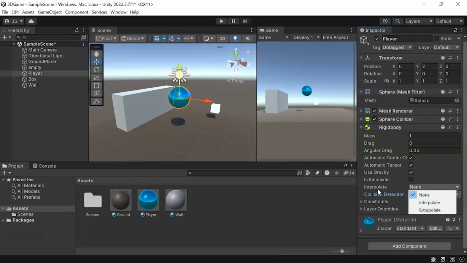And interpolate is a little bit more complicated, but if we hover our mouse over it, it gives us a quick explanation. It smooths out the effects of running physics at fixed frame rates. So this is going to smooth out our physics. So generally that'll help with smoothing. So we'll go ahead and turn that to interpolate.